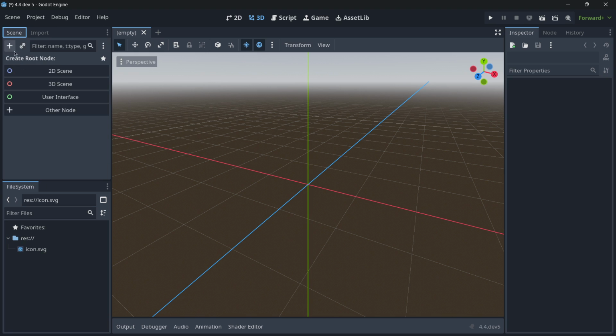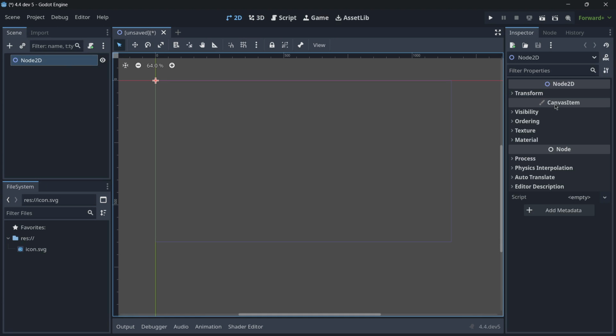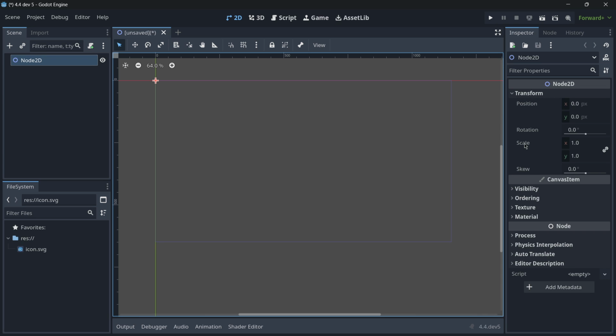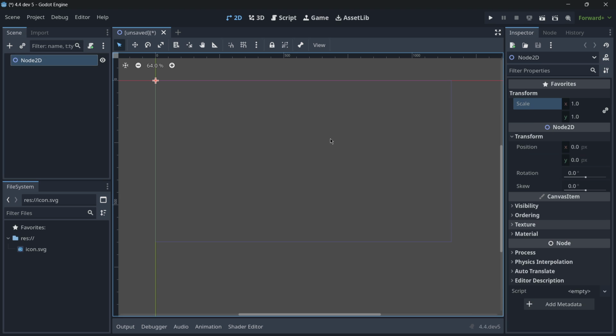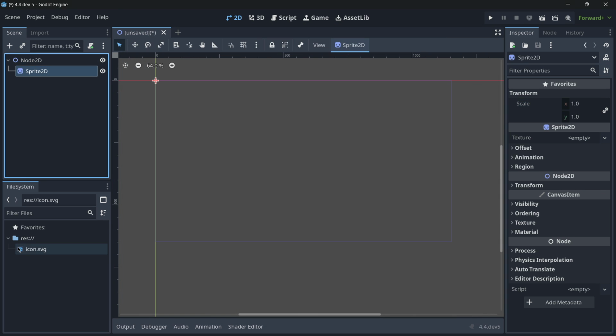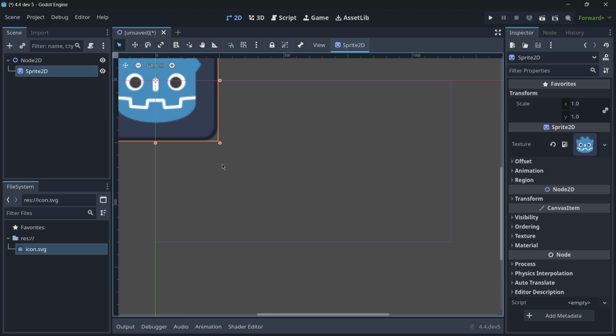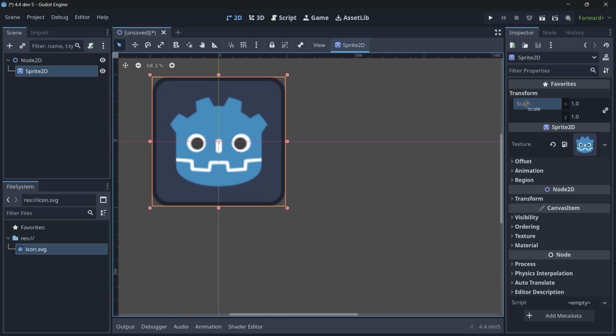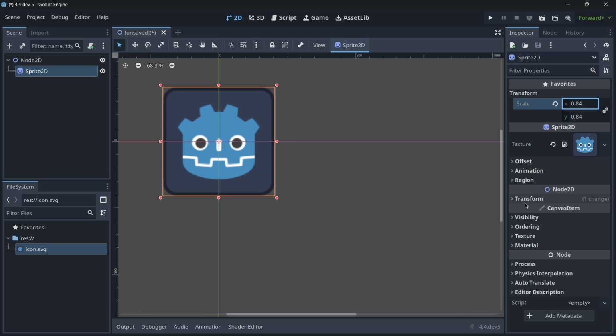Now let's actually see this of the favorite properties. So for example, let's say that I want to have the scale as the favorite property, so now we have them at the top, so that is huge. Because right there I will add a sprite so you can actually use this. So now we have the scale there, so I don't have to go inside of the transform anymore.